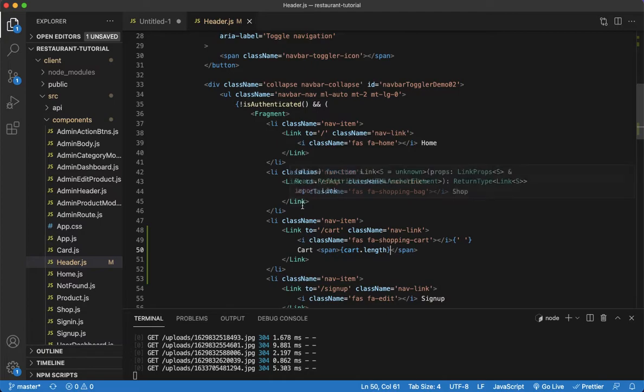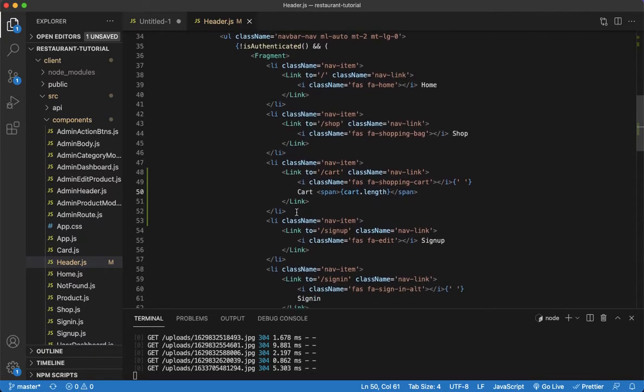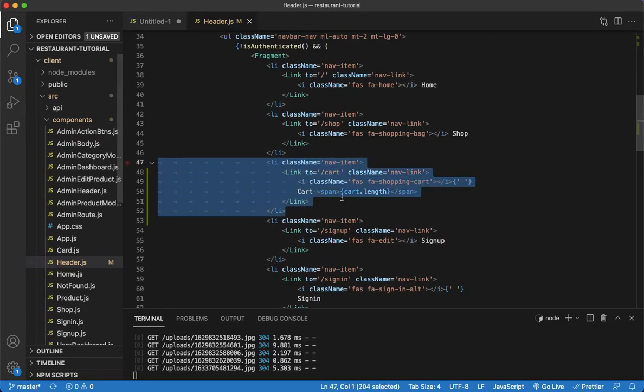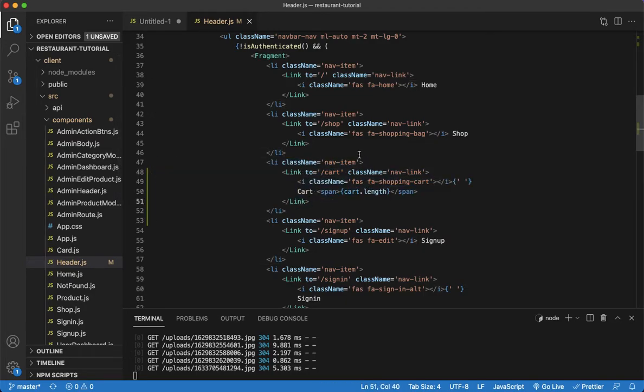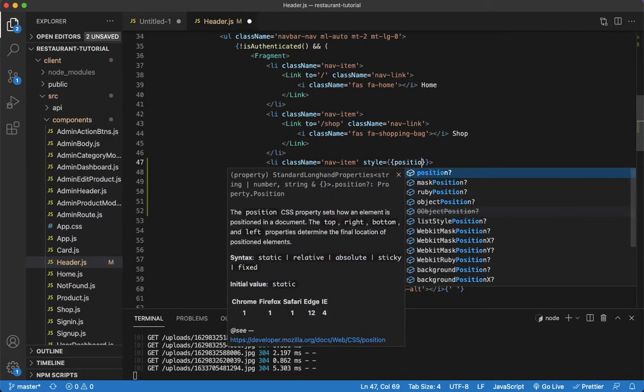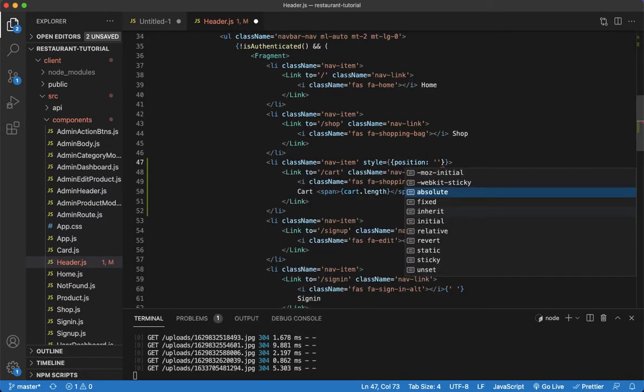All right, so going back here to the list tag, okay, so here we are. Here we have our list tag for cart. So we're going to start off here. We're going to add an inline style using React. All right, here we go. And then we're going to do a position of relative.